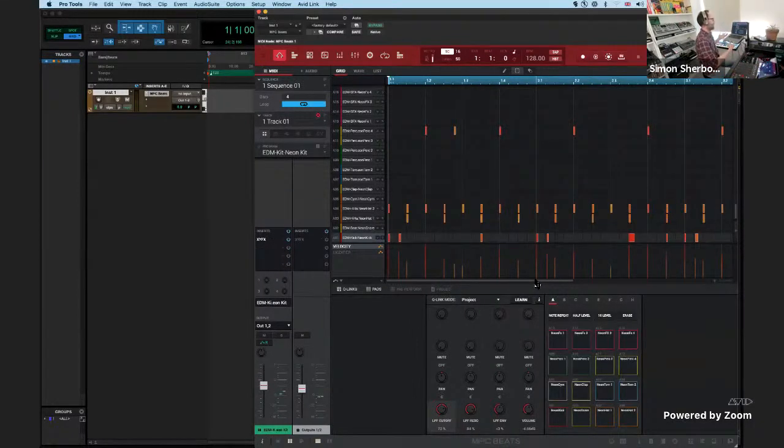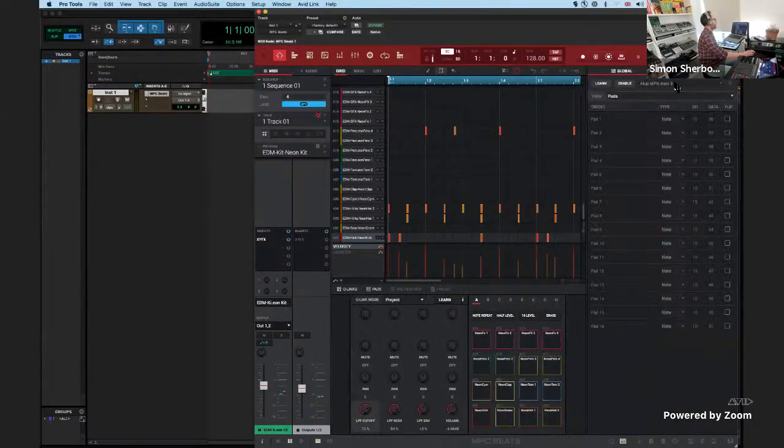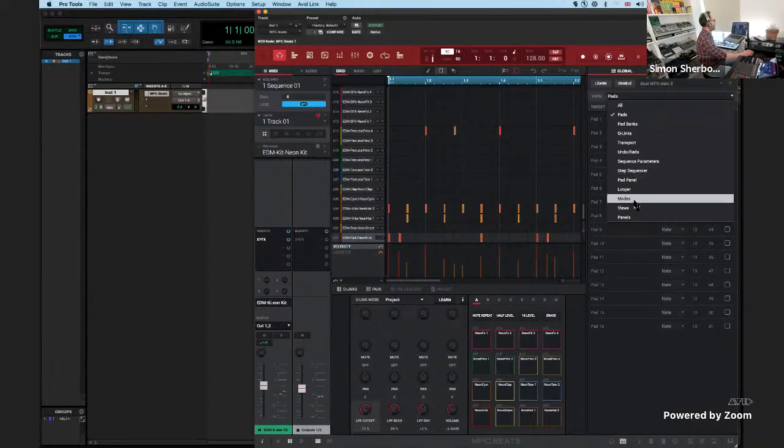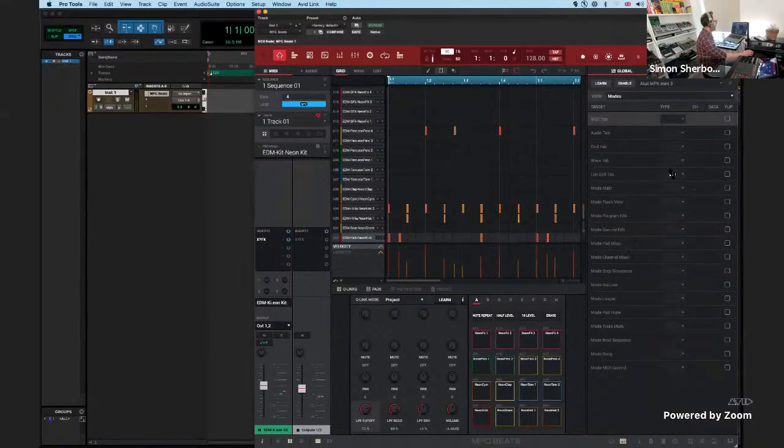Or if I'm using MPC Beats without hardware, I can map any of those things onto whatever MIDI controller I've got. So I can map to the pads, the control knobs. I can map to my different modes and views and transport so that I can get more hands-on with my controller.